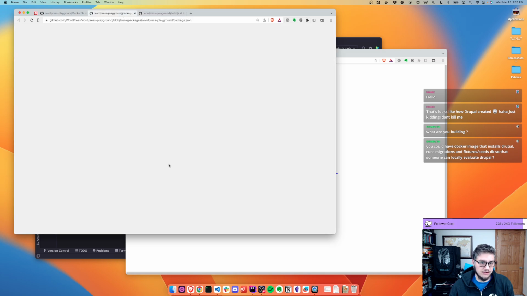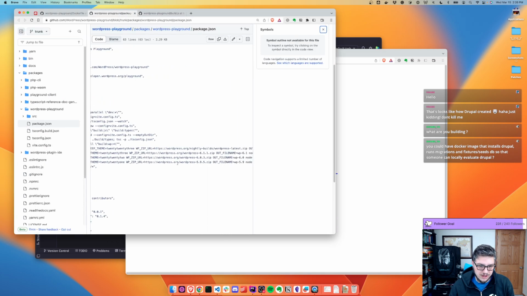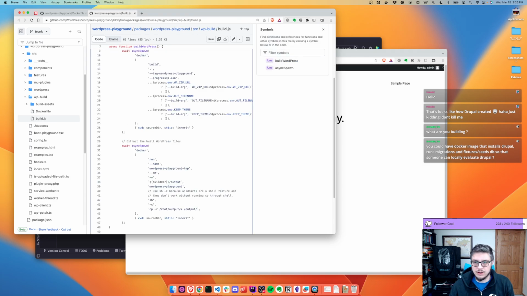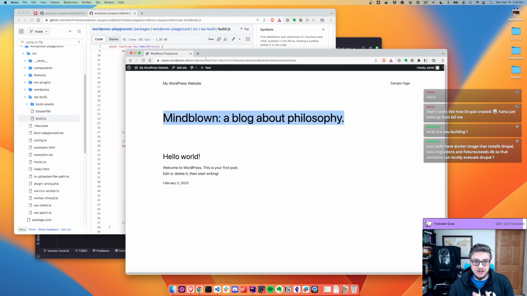Well, I look at this package.json. So output file name 6.1. Okay, so that is dumping the static somewhere. So this site right here is hosted locally, like it's running in a browser. Like PHP is serving this website from the browser. There's no server running.